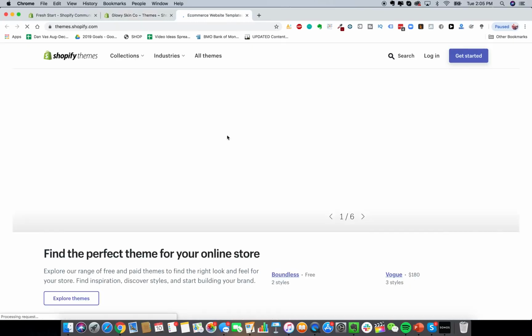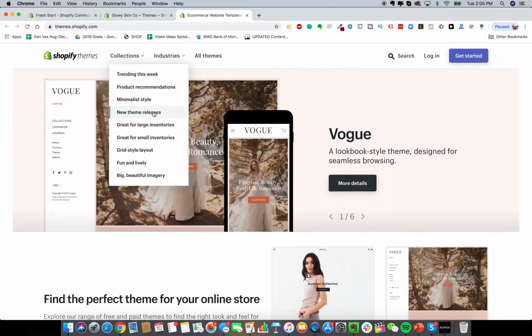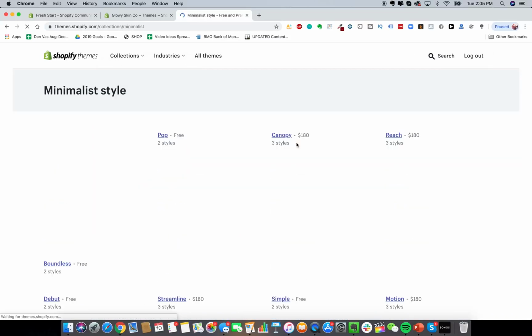So now click on Online Store and then Themes, and then scroll down and click on Shopify Theme Store, Visit Theme Store. And so here is where you can get all the themes that you need. So if we go to collections, for example, minimalist style, let's take a look at what they have.